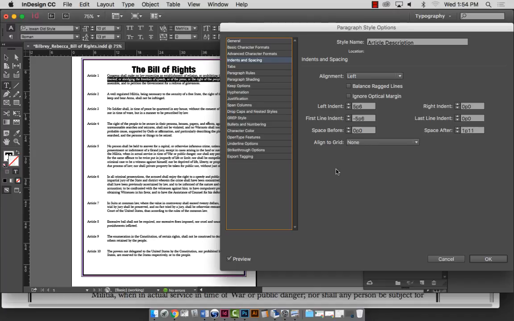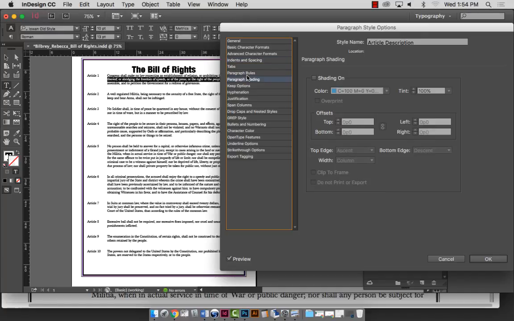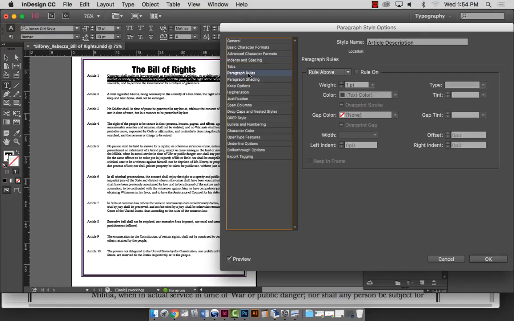Where do you suppose I'm going to go to get the lines for this thing? Tabs, paragraph rules, paragraph rules. That's what they are. Now, this is kind of confusing because we call them lines. InDesign calls them paragraph rules. And you think, oh, rules, like rules not meant to be broken. No, these are rules meaning line, okay? So we're going to click on paragraph rules.